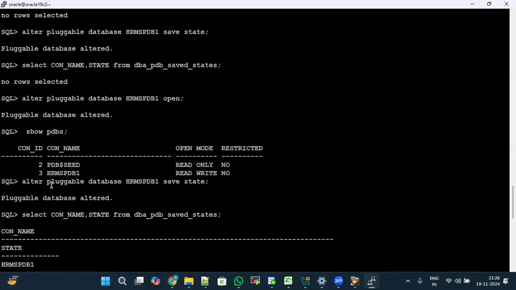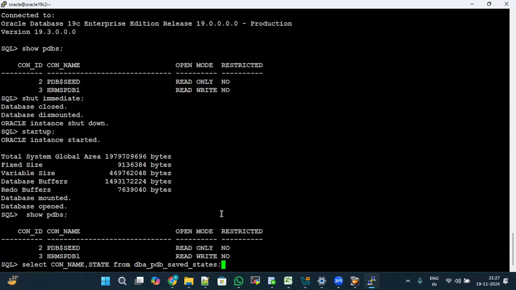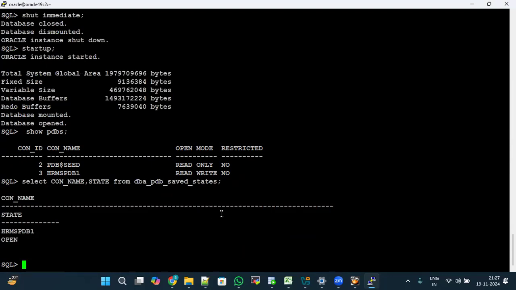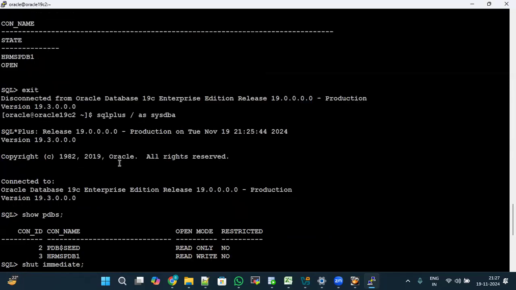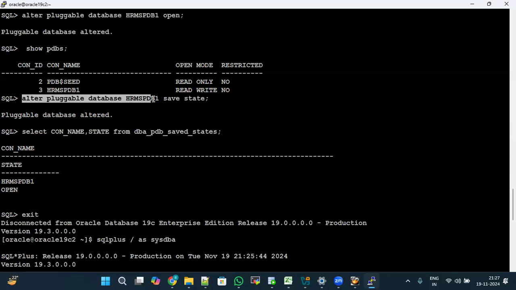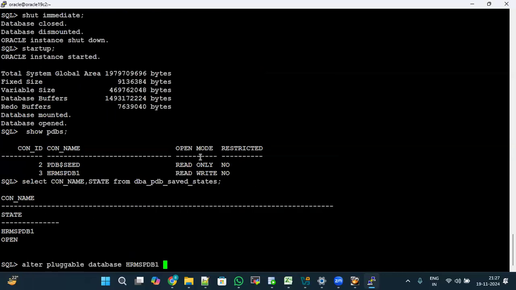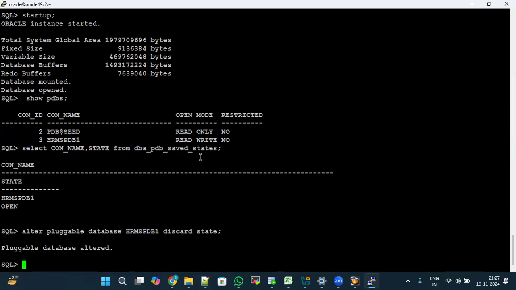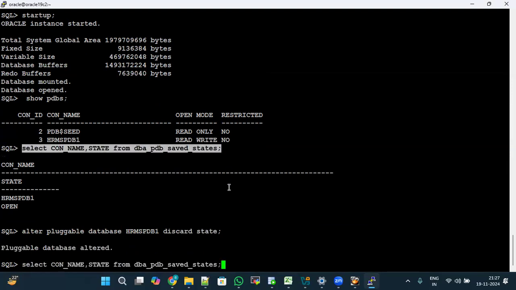How to remove this saved position? I want to remove it. Same statement: alter pluggable database, database name, discard state. Let me do that. Alter pluggable database, database name, discard state. Now you can see the saved position is removed.